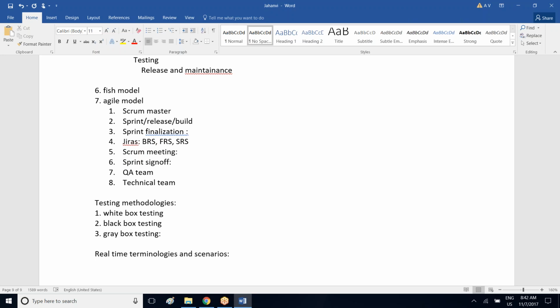First one is defect. Actually, let me first tell you what an error is. What is an error? A mistake in the coding part is called an error. So error will be identified by whom? By the development team during performing reviews.